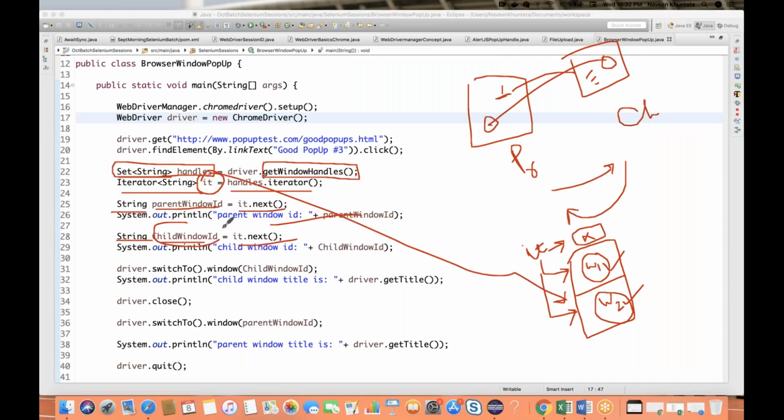Once I get my child window ID, I'll switch to that particular window ID and perform whatever I want to do. Let's say I want to fill this form, or get the title, and then that's it. Here is the difference: you have to use driver.close, guys. Don't use driver.quit over here. Why? Because if you use driver.quit, it will close both the browsers, both the windows. So you have to use driver.close. The moment you use driver.close, this particular pop-up will be closed.